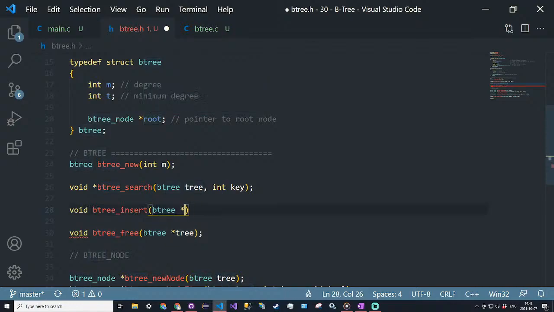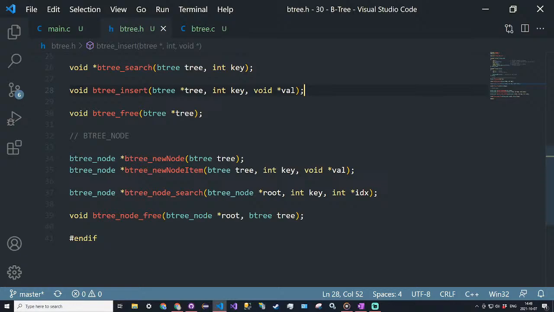So we're going to pass in a B tree pointer tree, and then also an integer key and a void pointer value, that is the key and value pair. And then for the B tree node, we're going to have a few methods. There's going to be one utility method and then two methods that we're going to need to complete the insert. So the first one is just going to be a move value.